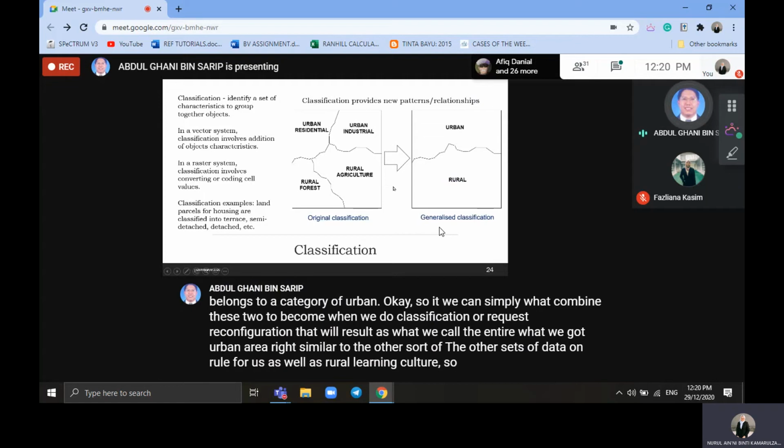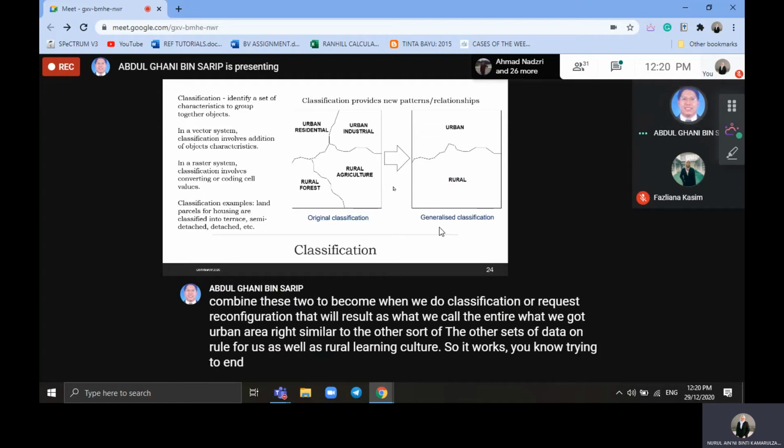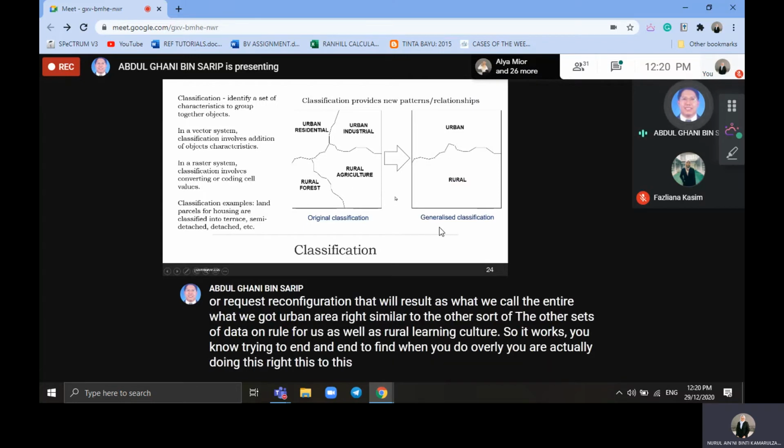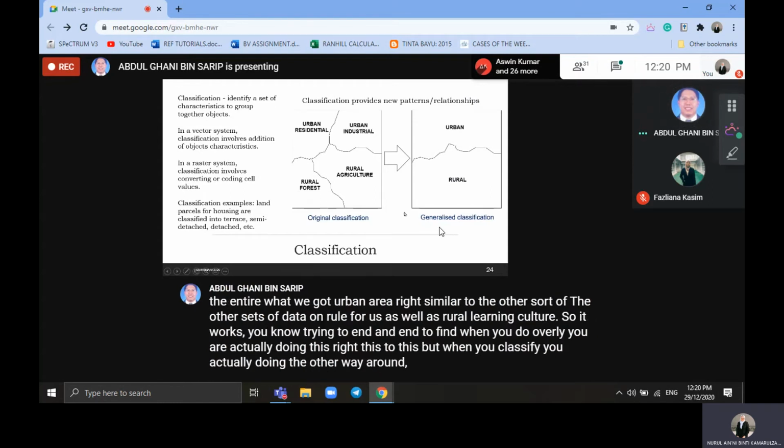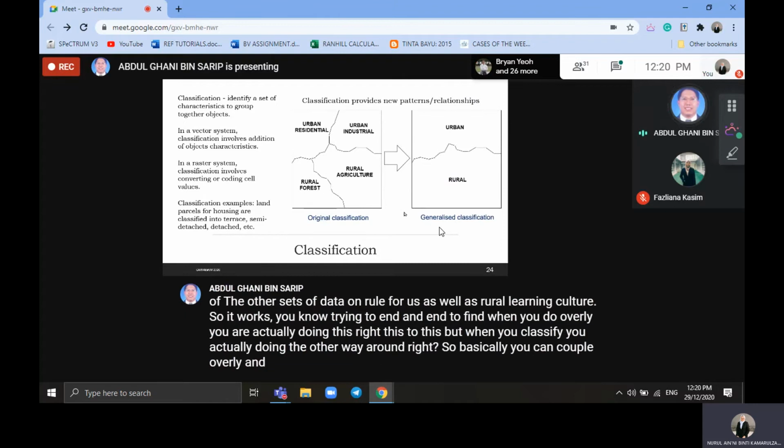So it works front to end and end to front. When you do overlay, you are actually doing this to this. But when you classify, you are actually doing the other way around. So basically, you can couple overlay and classification together in an operation.